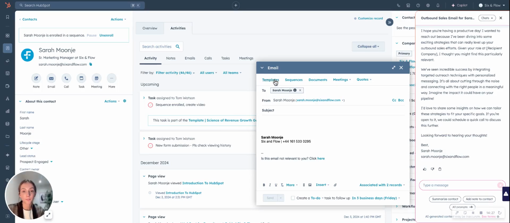Or you might choose to pull from a template, look at your sales sequences, attach some documents and some meeting links, or even reference and pull a quote into this email. Should you choose to want to follow up with this email, you can create a task and assign a deadline as well.